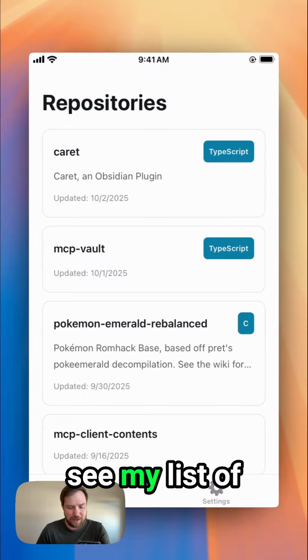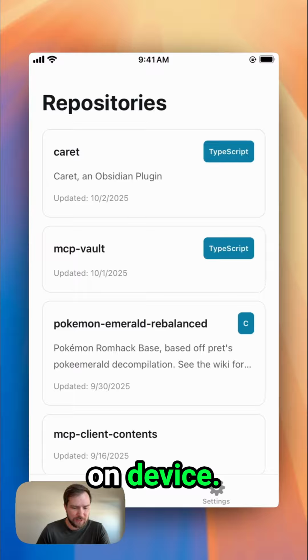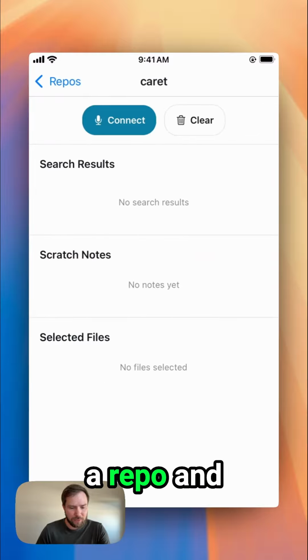All right, here in the app, you can see my list of repositories. In the settings, we have a GitHub personal access token and OpenAI key. The goal is to be able to run all of this on device. We can select a repo, and I'm just going to do a demo and then talk through how it worked.